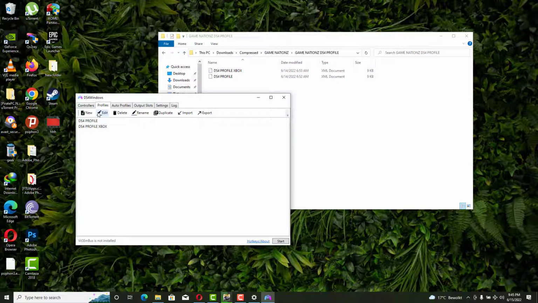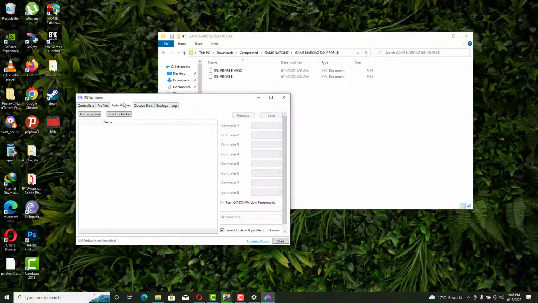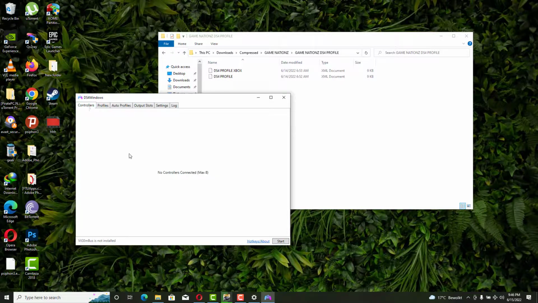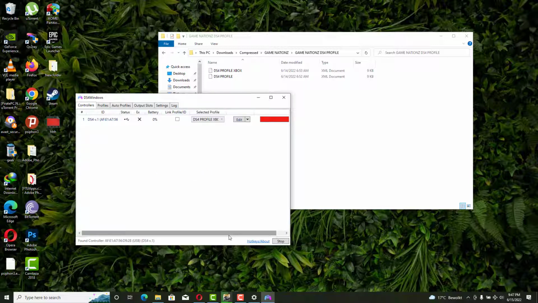Now that you have both, all you have to do right now is plug in your controller. I'm going to plug in my controller real quick. Just waiting for it to come up. You can see I just plugged it in. Click on start. Once you click on start, you can see the pad has come up. It's up already, and this is how you know your pad is connected.